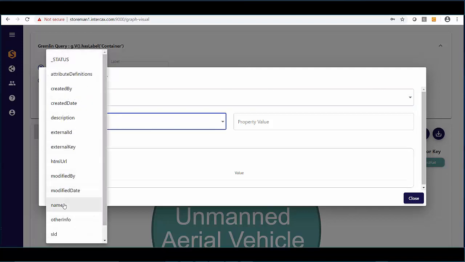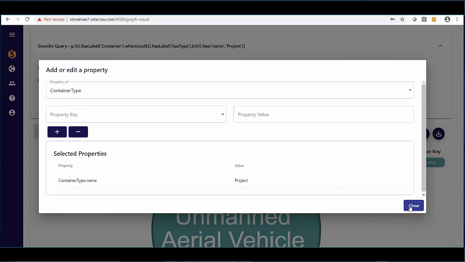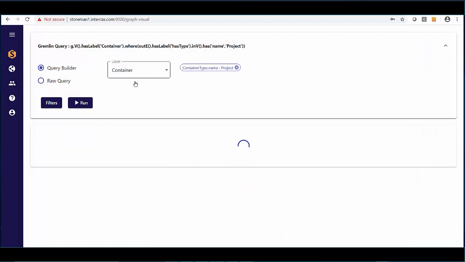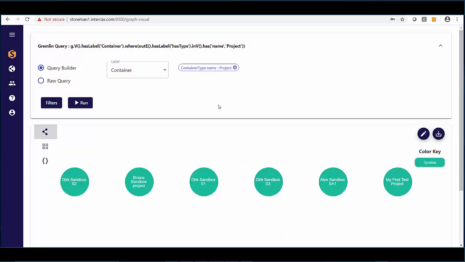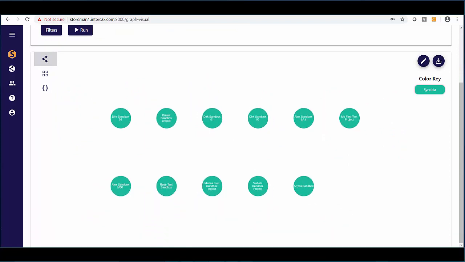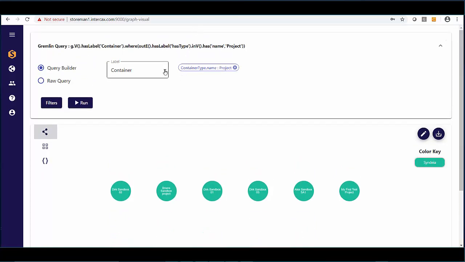Name, and Project, where Project is the name of a Syndea container for intermodal connections. Run, and we will see the 11 current Syndea projects managed by this instance of Syndea Cloud. We can use Query Builder with all edge and vertex elements. I will set up an example for a relation.